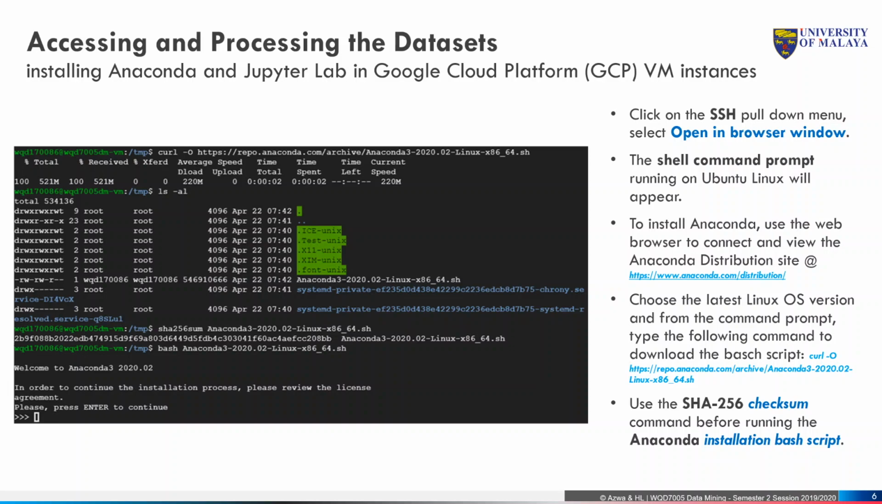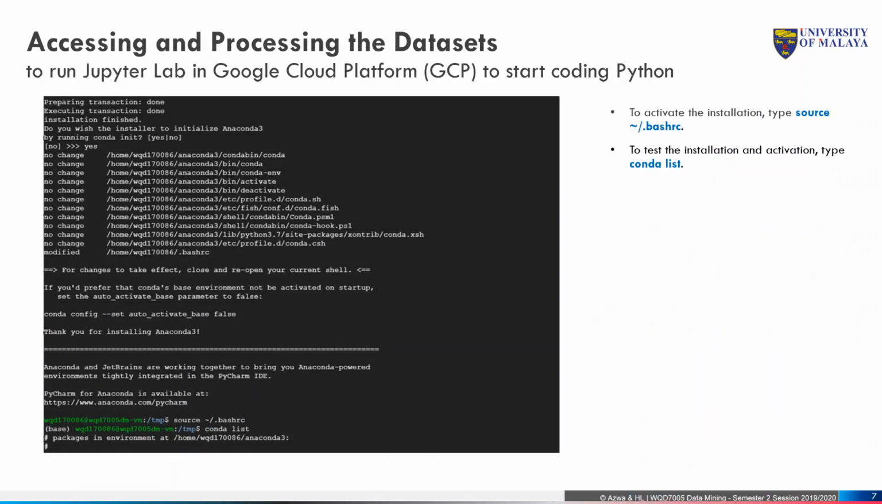When we have completed downloading Anaconda from the distribution site, what we need to do next is to check whether the downloaded file is all in place by using the SHA-256 checksum command, as you can see from the command prompt on your left hand side. Once we have done that, we can start activating the installation by using the source bashrc command. And to test out the installation and the activation, we can run conda list.